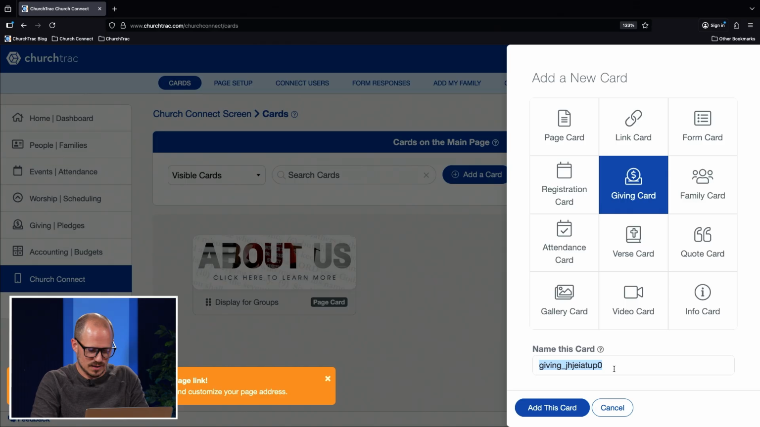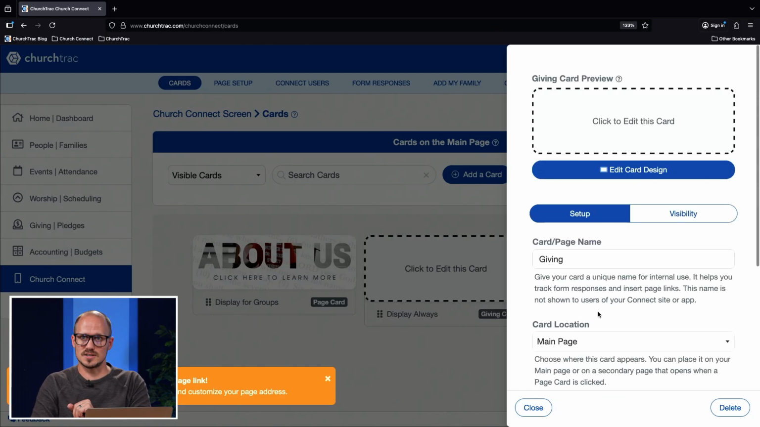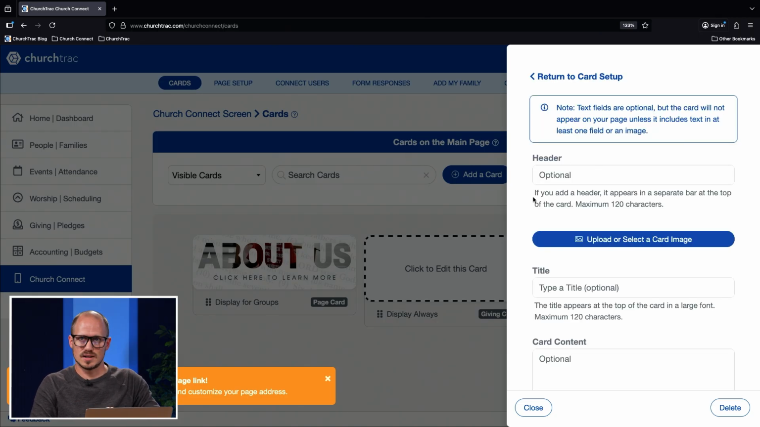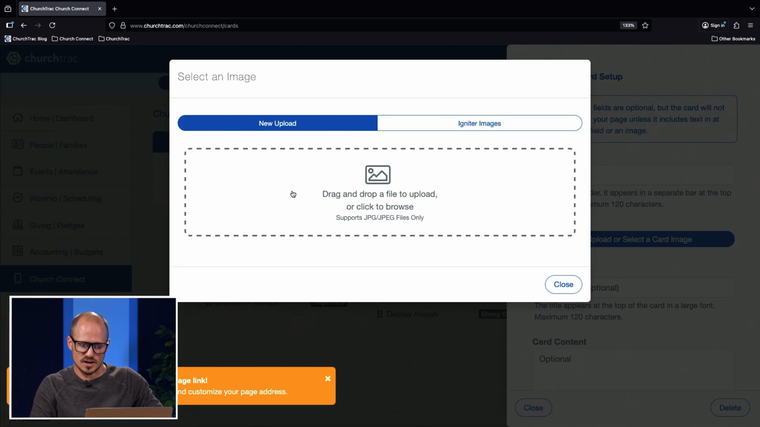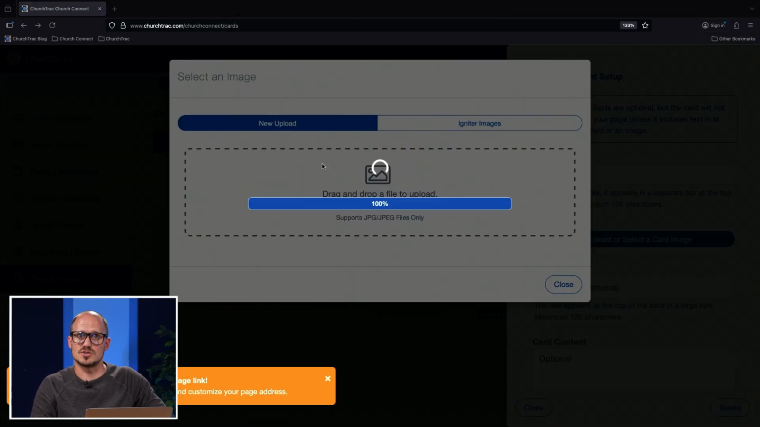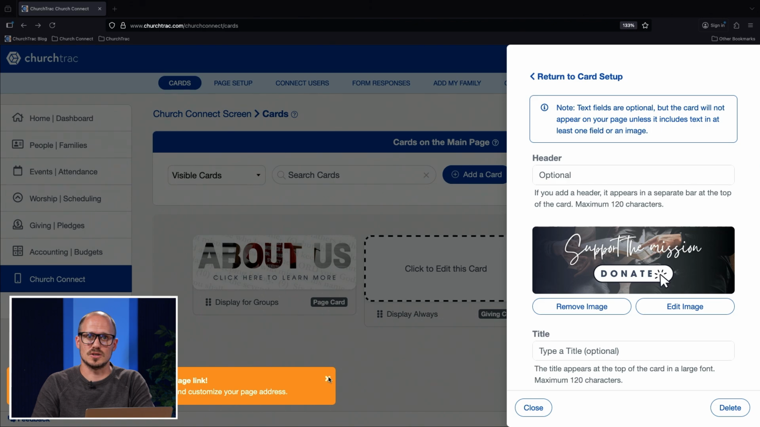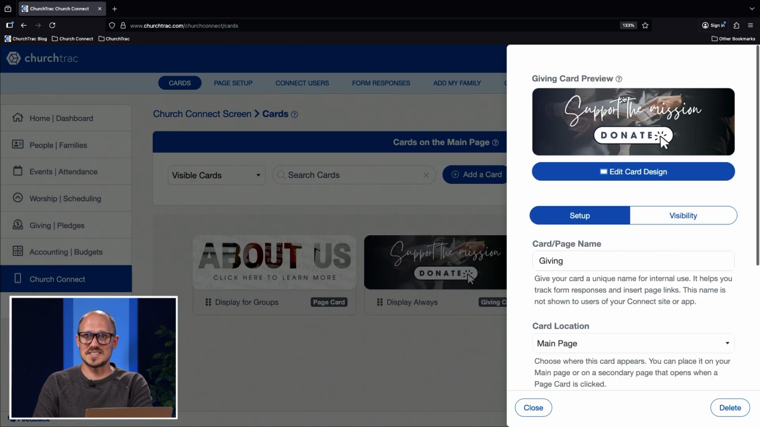So for the giving card, I'm going to go ahead and give this a name because that's really important. Make sure you do that for all of your cards. And the next thing I have to do is add the card design. I'll select the upload or select a card image button again. I already have an image created, so I'll just drag and drop that in here. Select close on this little prompt because I don't need to do that right now. And I'm done with this card. That's it. That's all I had to do to add a giving card.